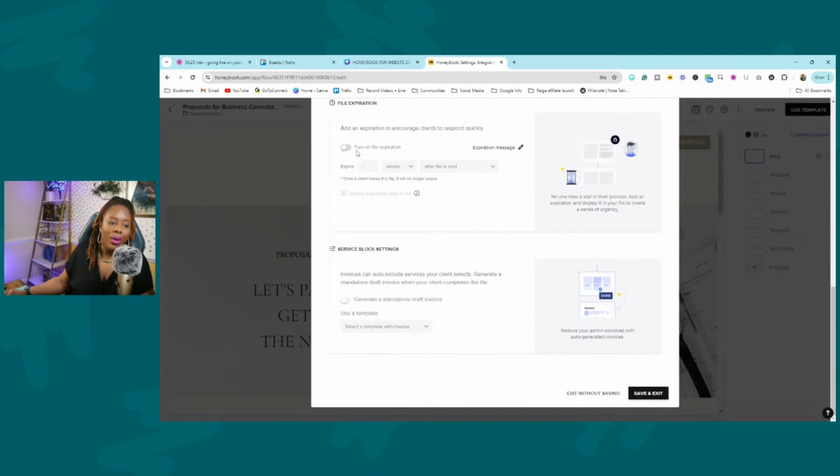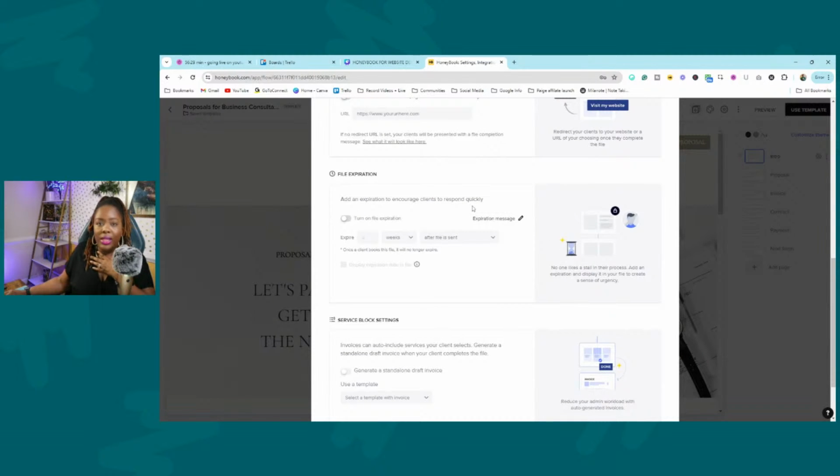You can also expire that particular form. So sometimes, if I send out a proposal, this proposal isn't good forever, you know? So I will expire that. So let's say I go through and expire it, and I might say expire within 2 weeks.